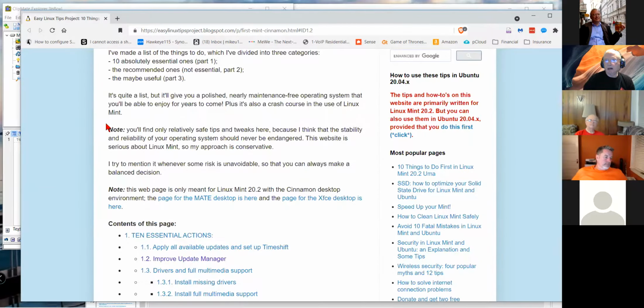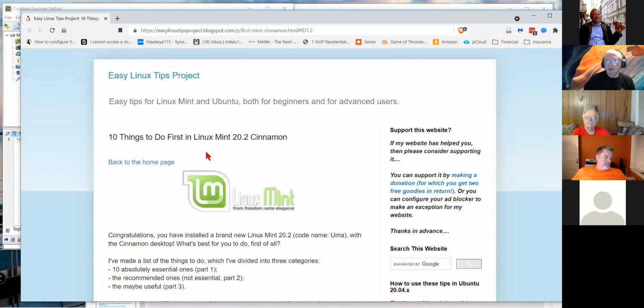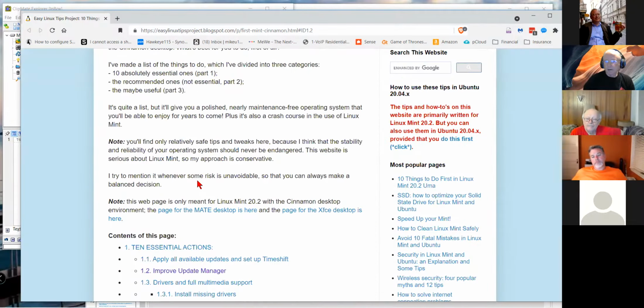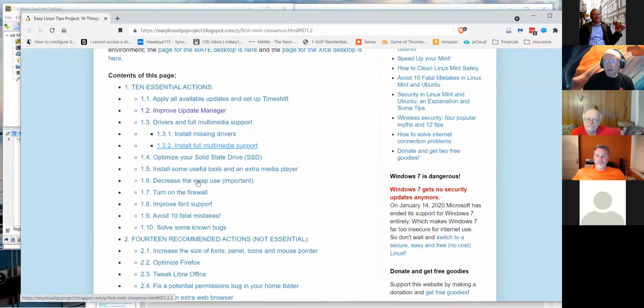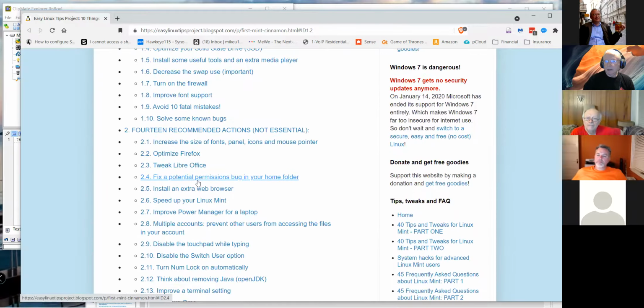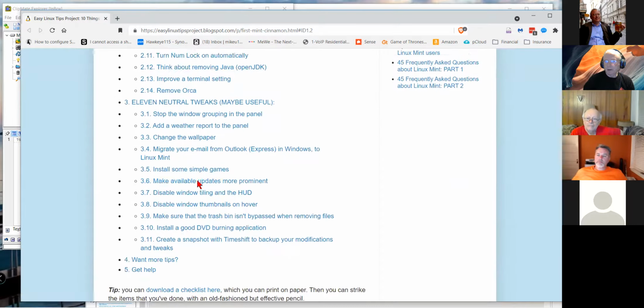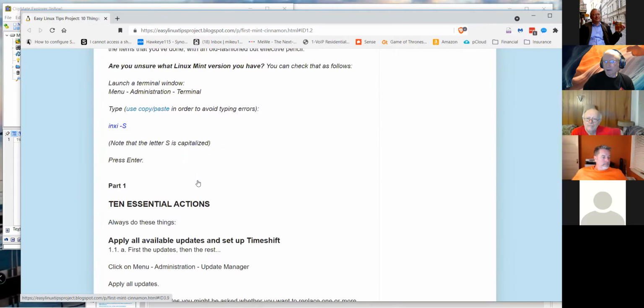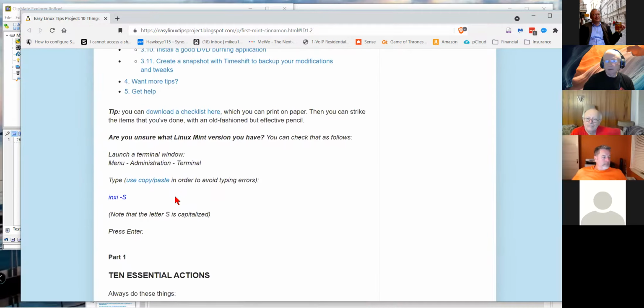So this is a blog that they say 10 things to do first in Linux Mint 20.2. And he's got them divided up into essential ones, recommended ones, and those that may be useful. I have not investigated this fully, but one of the items I got was a command down here in the terminal somewhere, wherever it is, that I thought was pretty good. Yeah, oh, it's right here at the beginning.